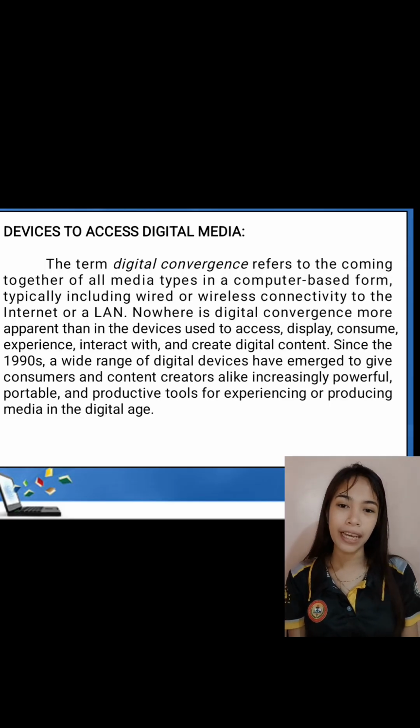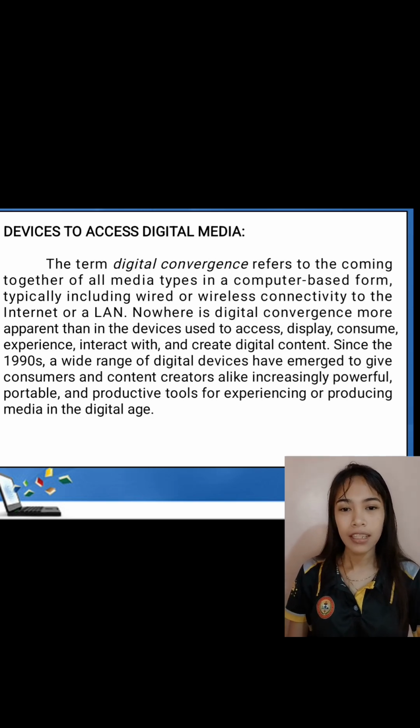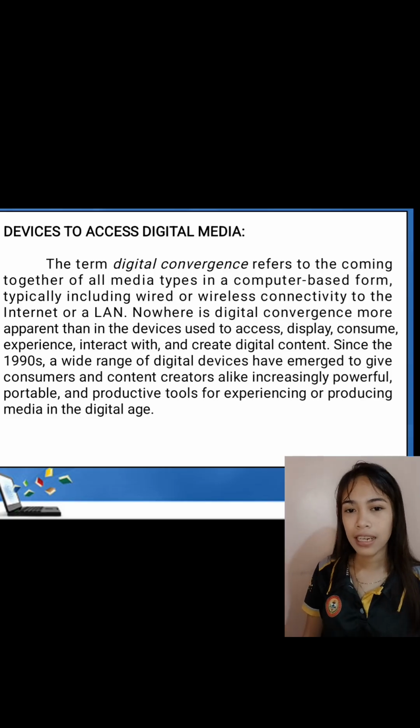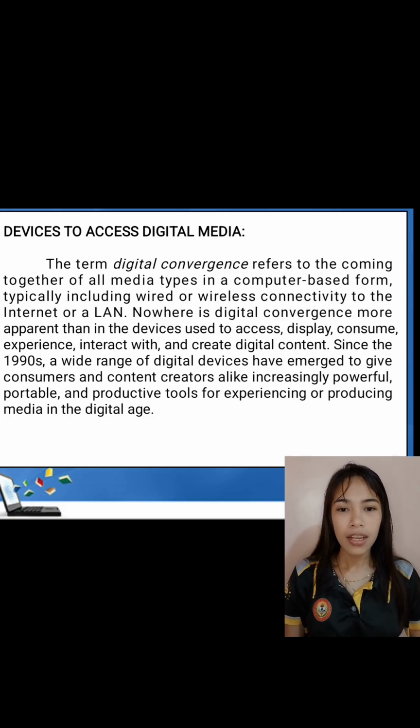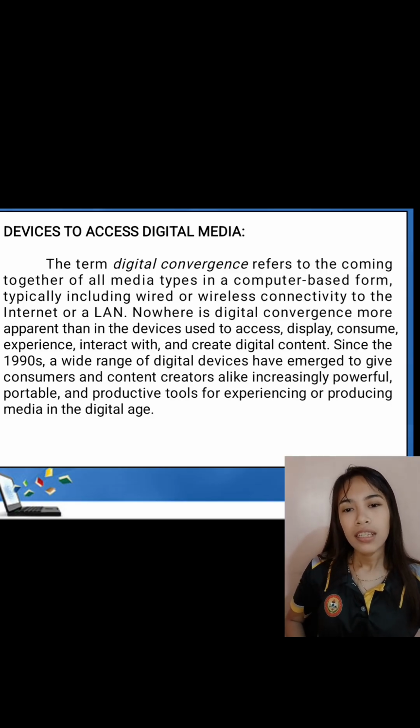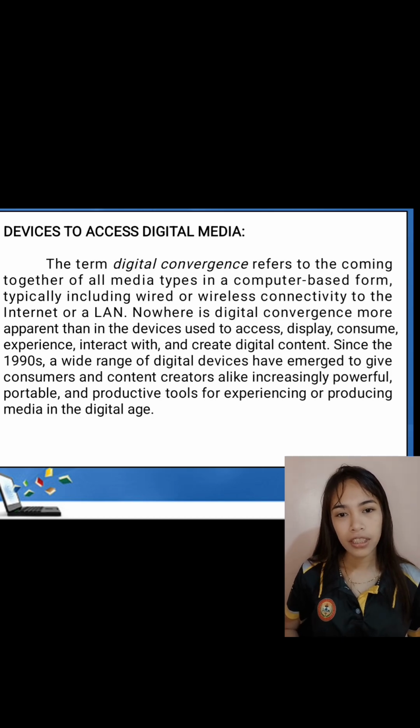Devices to access digital media. The term digital media convergence refers to the coming together of all media types in a computer-based form, typically including wired or wireless connectivity to the internet or a LAN. Nowhere is digital convergence more apparent than in the devices used to access, display, consume, experience, interact with, and create digital content. Since the 1990s, a wide range of digital devices have emerged to give consumers and content creators alike increasingly powerful, affordable, and productive tools for experiencing or producing media in the digital age.